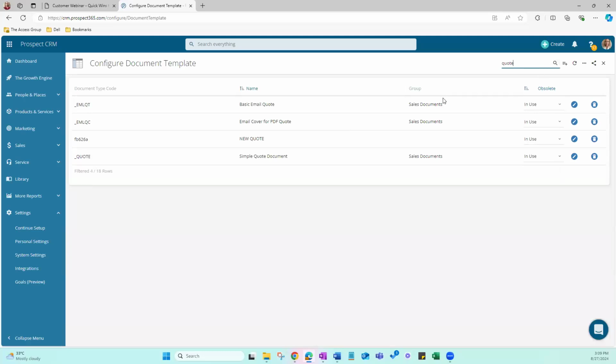So basically, it's going to usually be the email cover for PDF quote. If you have multiple quote templates that you are using, then you will need to set up the automation for each and every one of them. So just like I previously did, you would create like 4 automation processes. And it's very easy to choose which one would go with each email template. So I'm going with email cover for PDF quote.